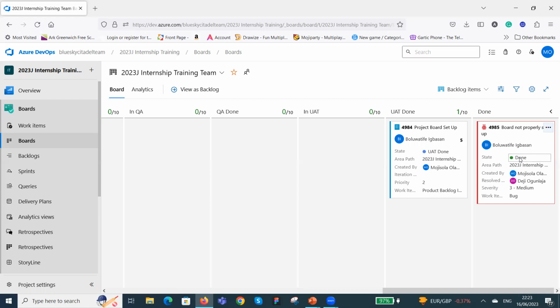Okay, so before we go ahead, any questions? We need to quickly look at the dashboard also before we round off tonight. Any questions so far?